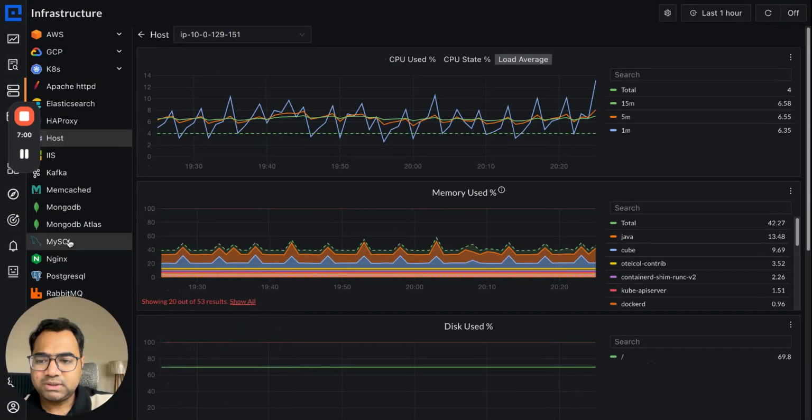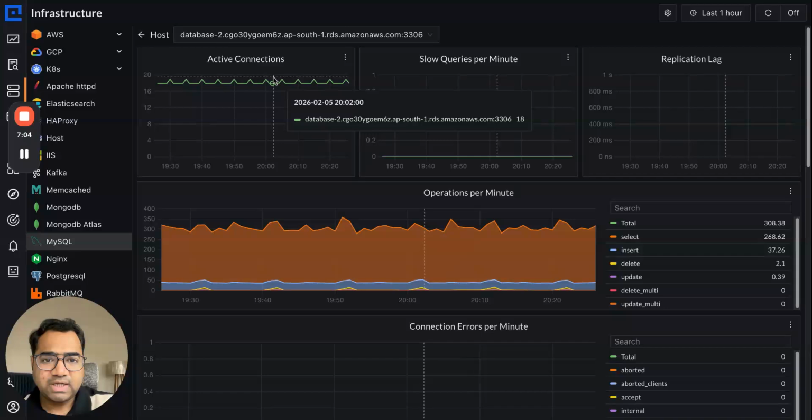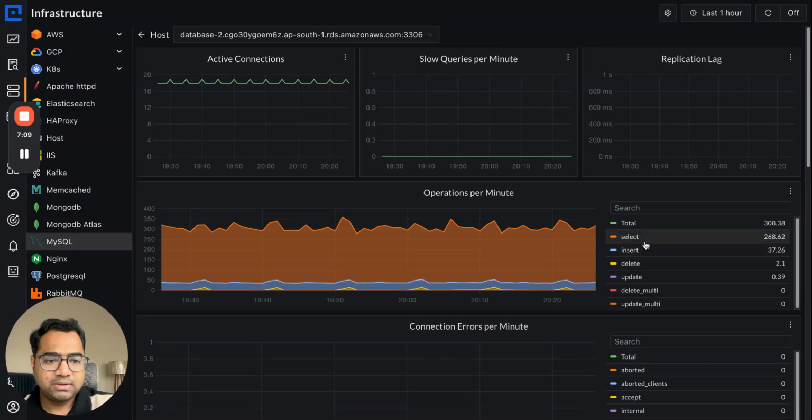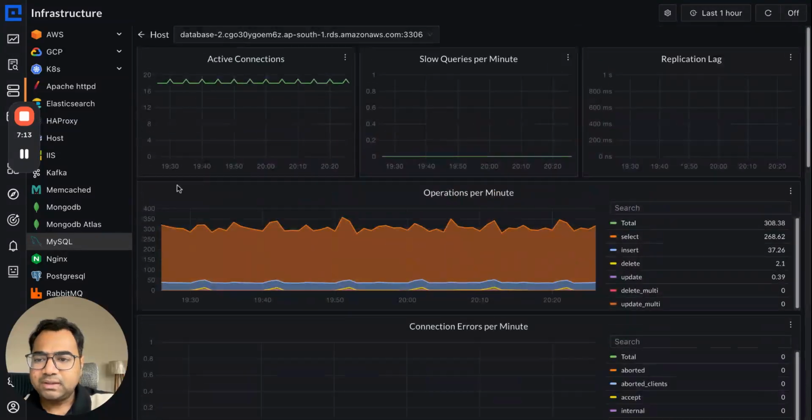If I go to say MySQL, I can see list of all the SQL hosts. If I click on this, I can see the graph for active connections, slow queries per minute, replication lag, operations broken into select, insert, delete, and bunch of other things as well, DB size, etc. I can create alert as well.